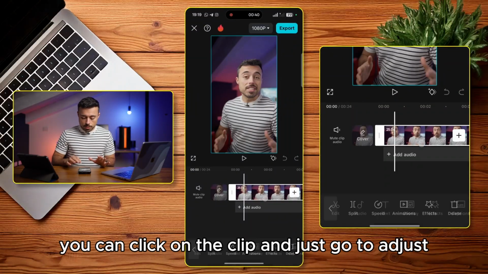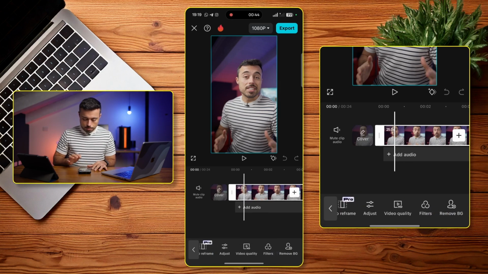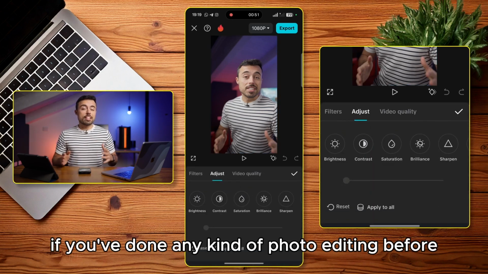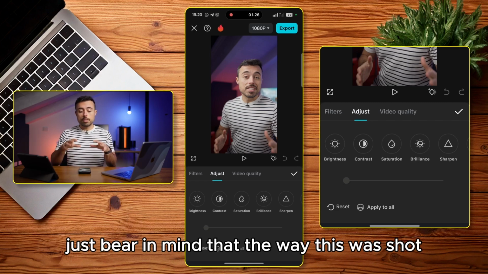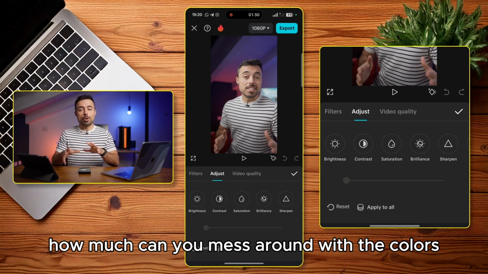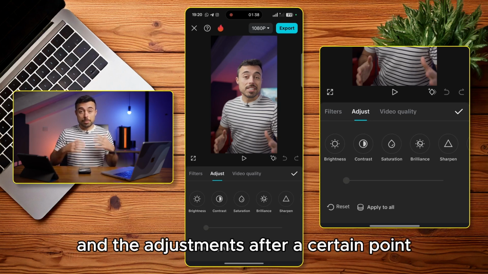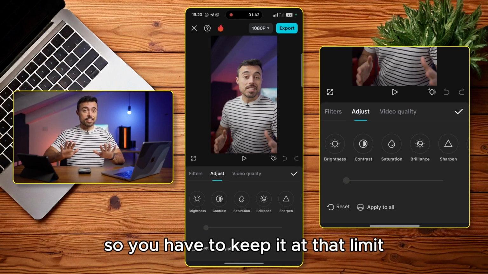And here you can click on the clip and just go to adjust. If you've done any kind of photo editing before, you're gonna see that this is very similar. Just bear in mind that the way this was shot is going to dictate how much can you mess around with the colors and the adjustments. After a certain point, it's just gonna start breaking down, so you have to keep it at that limit.